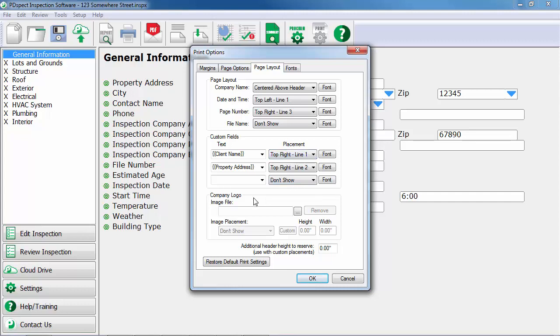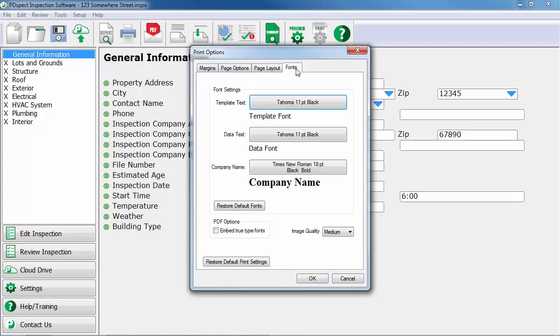Next, we have a spot for our company logo and a few settings related to where the logo shows up. To add your company logo to each page, you simply click on the 3 dots and then select your company logo file. Finally, we have the Fonts tab.